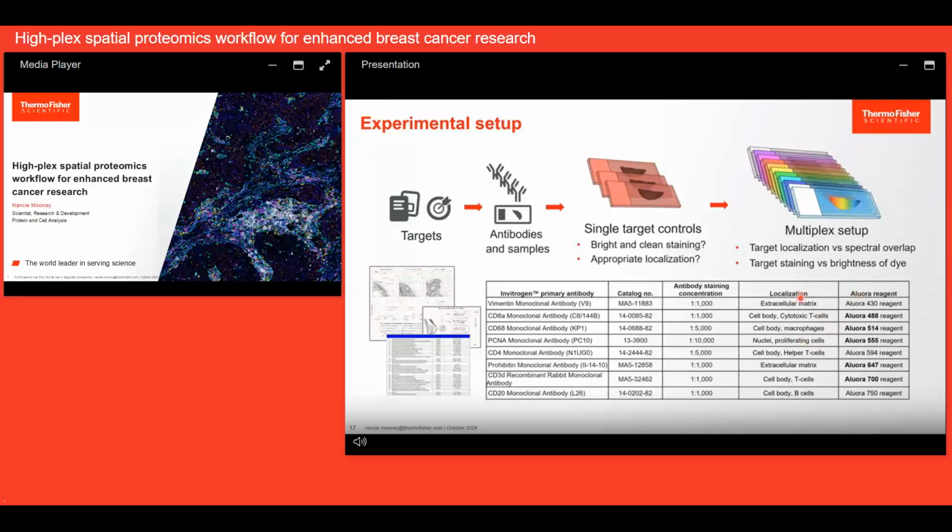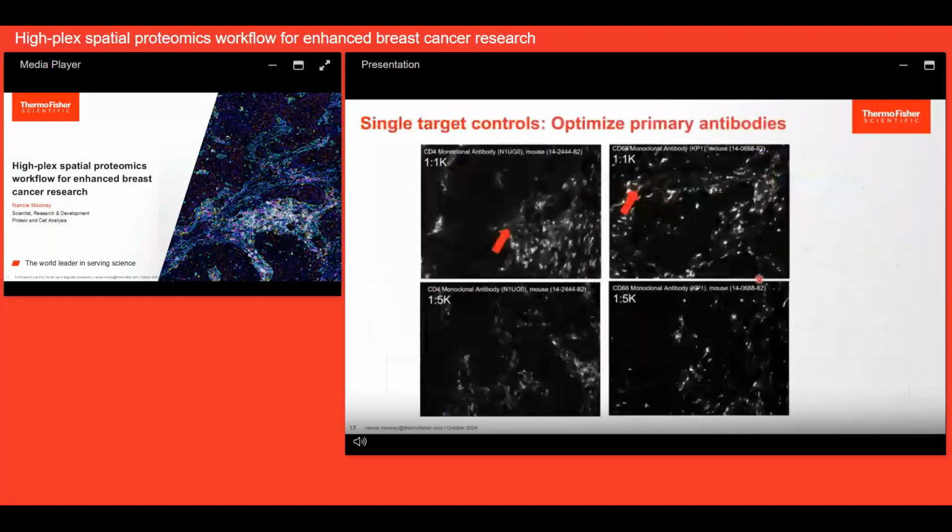Again, accounting for localization and the brightness versus which Alexa channel I wanted to put each of my targets in. So in terms of my single target controls, of course, I optimized my primary antibody because this is a key step. So in this case, I'm showing CD4 and CD68 at my initial concentration, 1 to 1,000. And you can see that I'm seeing some off-target, kind of blurry effects.